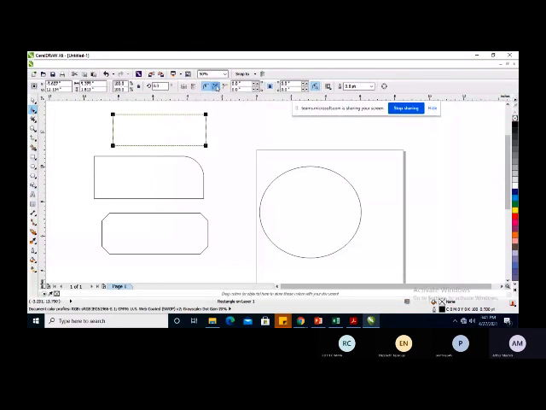You're going to click on the rectangle tool, draw, and then you click on the shape tool. You have these three options. This and this are called chamfered corner. This one is called scalloped corner, and this one is called a round corner.